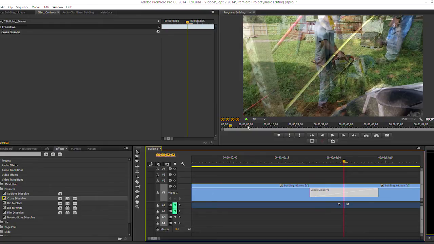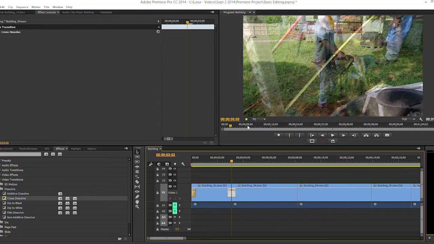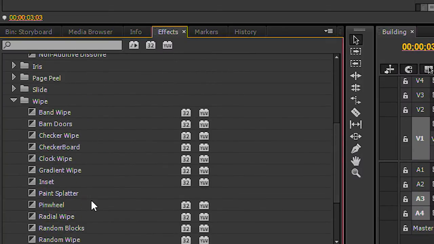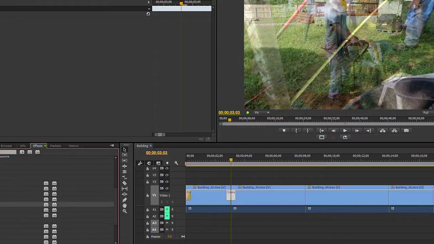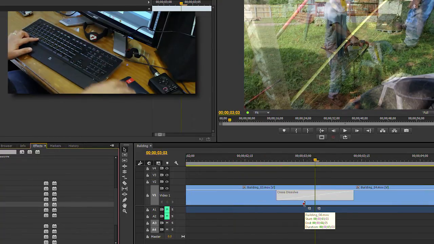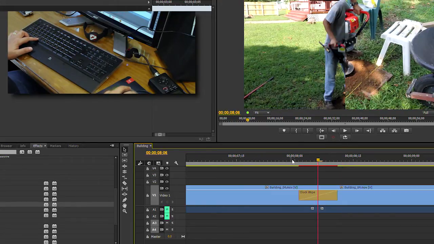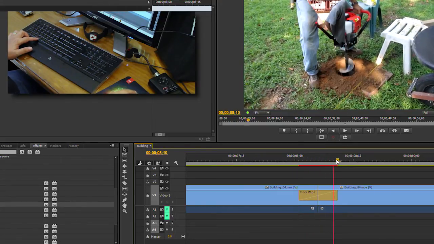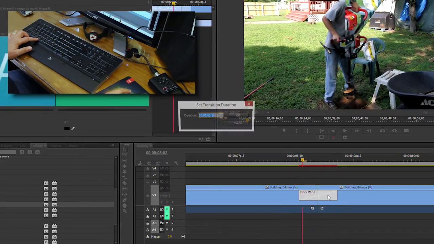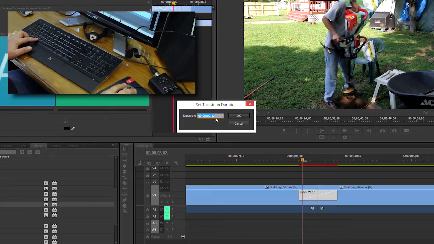All right, let's try it now with a different transition. So imagine I want to add one of the wipe transitions. I will add a clock wipe. I'm just going to drag it from the Effects panel to the edit point, and there it is. I'm going to scrub through it so you can see it. Fantastic. Same thing as with the other transition. If I double click it, I can change its duration to whatever I need.